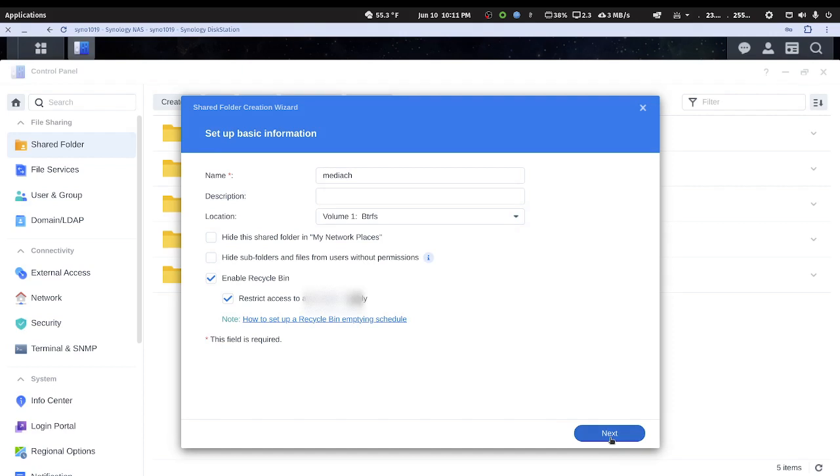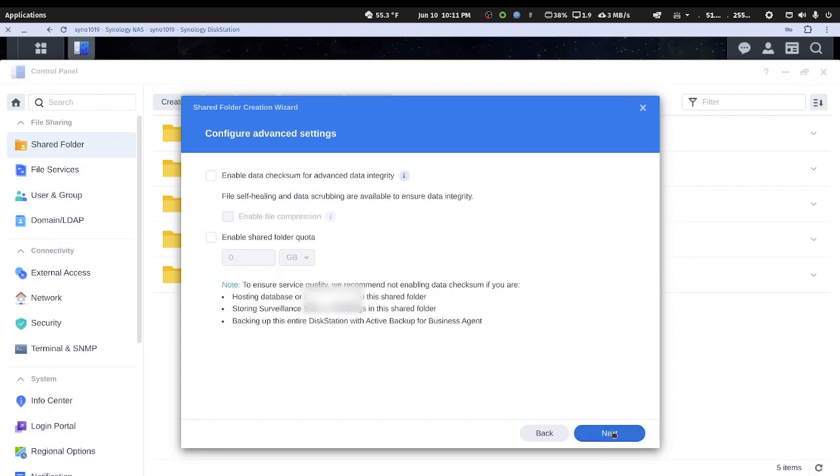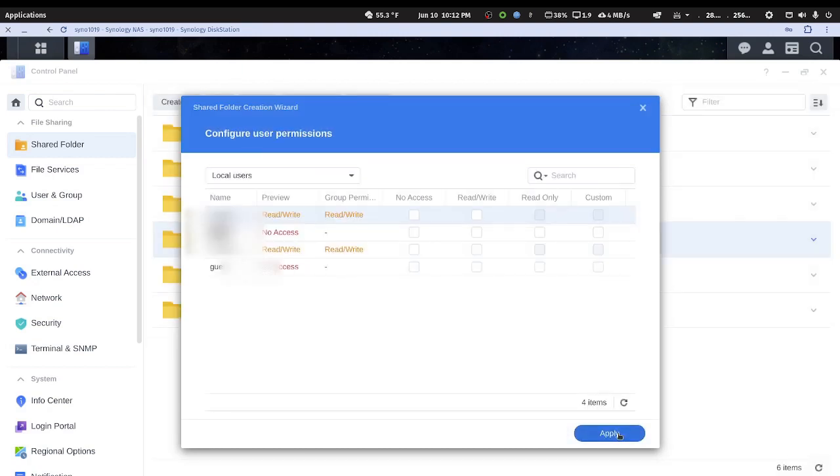Now at some point I'm going to have to blur the screen. I'll skip encryption. I'm not going to enable any of this. And right here I'm going to have to blur this out because it's showing my admin password.